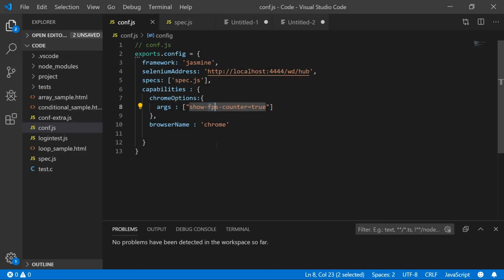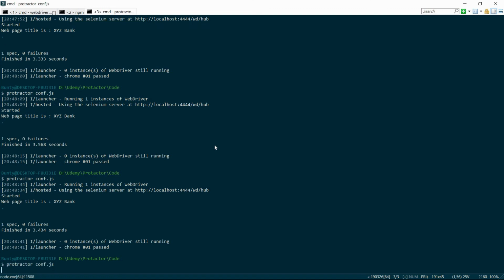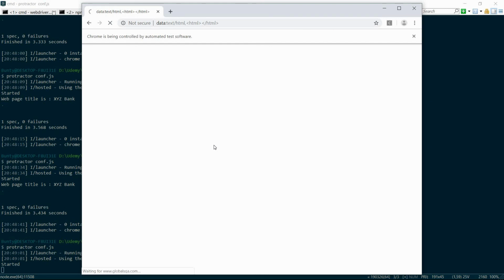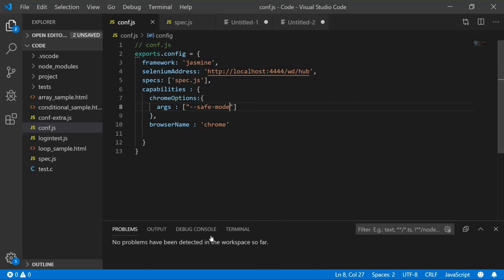Now if we want to make this Chrome run in safe mode, for that we have to again pass a parameter, which is safe-mode. This will run Chrome in safe mode. Let us now run this one. This is Chrome running in safe mode. So different types of arguments we can set depending upon requirements.